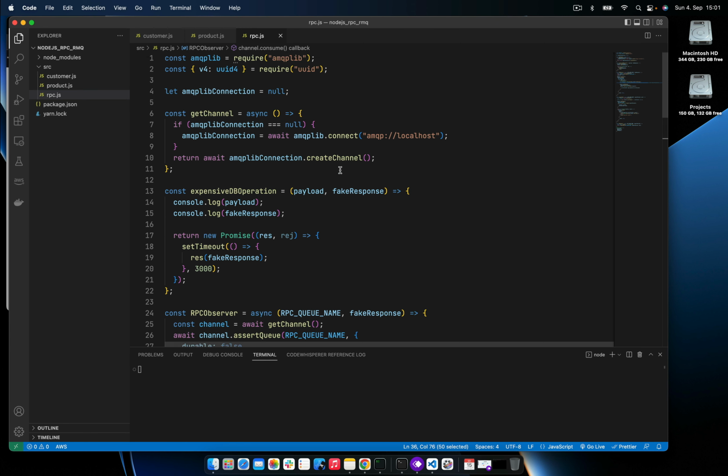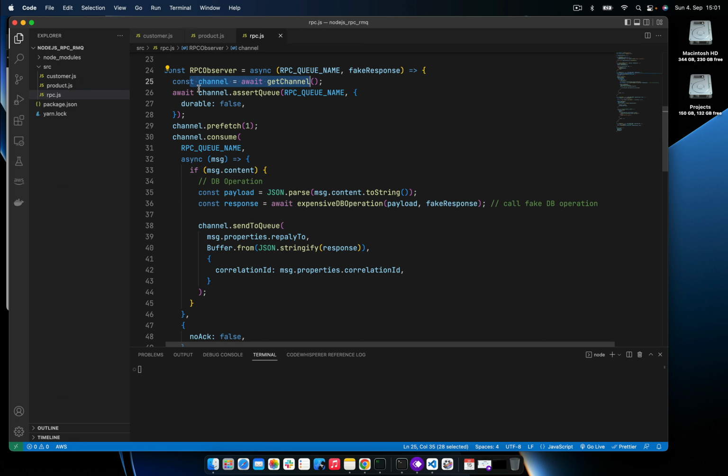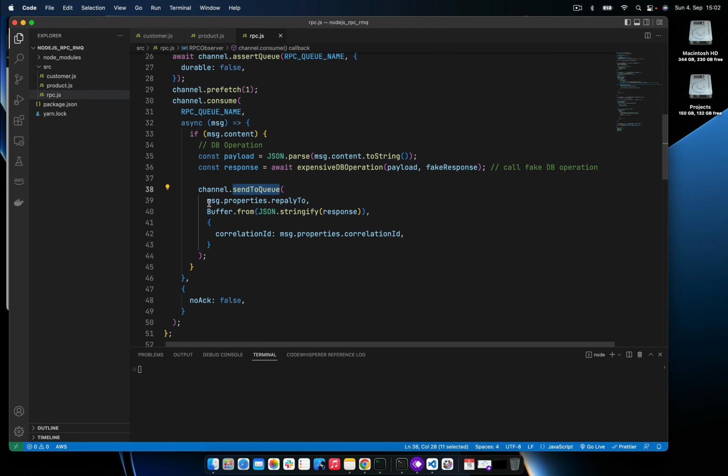And yeah, in the observer, we have the channel, we have a queue with the queue name, this is fine. If the message has content, then we are executing this piece of code and we are sending the stuff to the queue. And here, property replyTo, yeah, this is a typo, it should be replyTo. Okay.